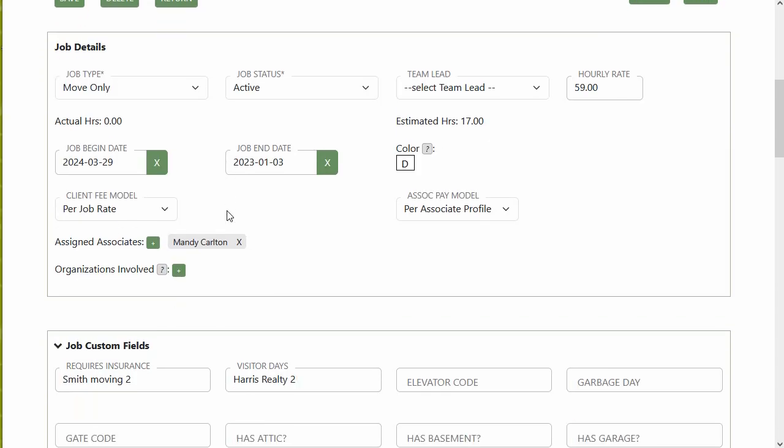SMMware has two different ways of how you charge your client. If you're going to charge the same rate for literally every hour, then that would be per job rate. But if you want to charge different rates for different kinds of services, then you use something called job codes. A job code is simply a label and a default rate. We also have the associate pay model, so you can pay your employees based on rates that you assign directly in their associate profiles, or you can have rates that are tied to job codes.